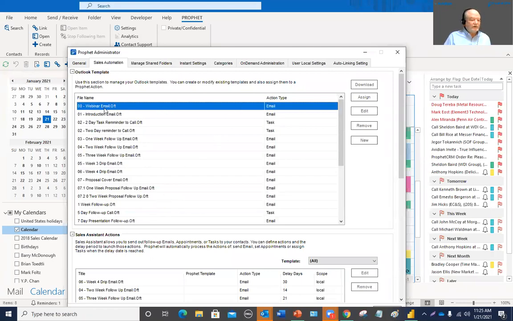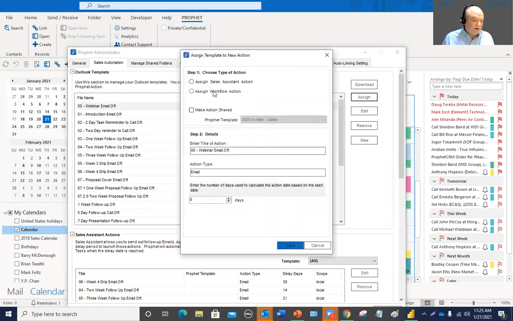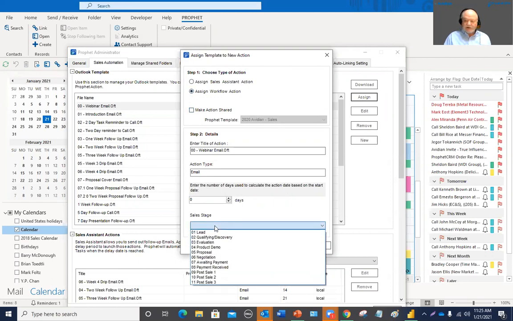What you do for that is you go to the template that you've created and you click the assign button. Now the assign button will give you a couple of things that you'll make a decision on. First of all, there's two types of automation. One of them applies to contacts and companies. We just call that sales assistant. And the workflow action is for opportunities. Let's create one of those. So I just pick that radio button, and you notice that when I do, down at the bottom here, a drop down appears that it's your stage settings.